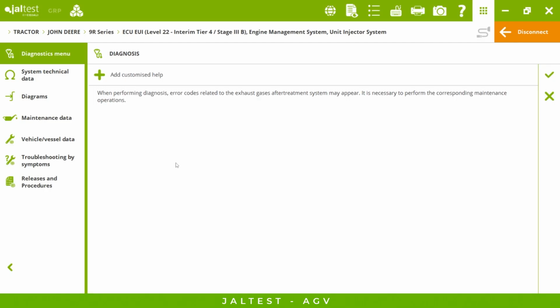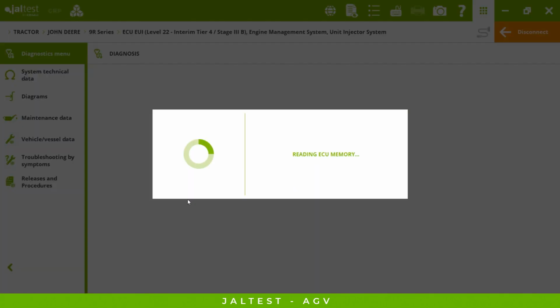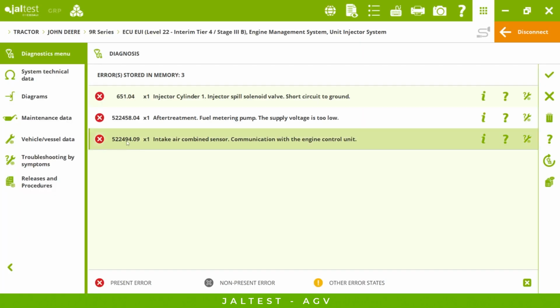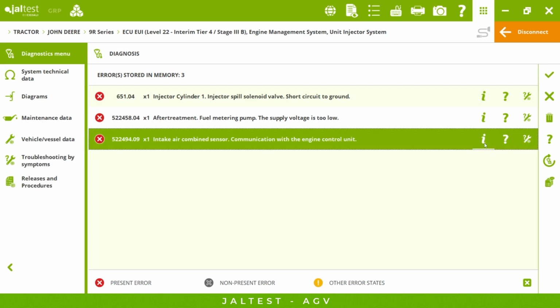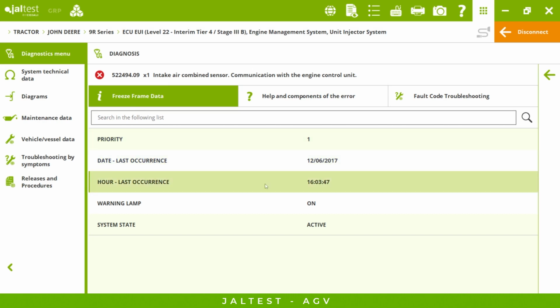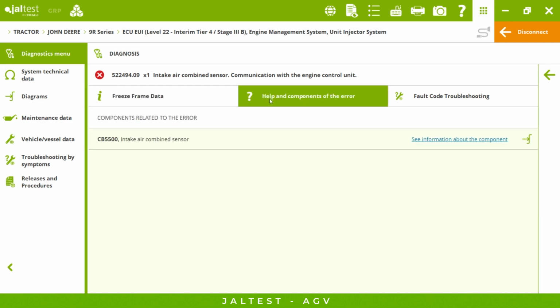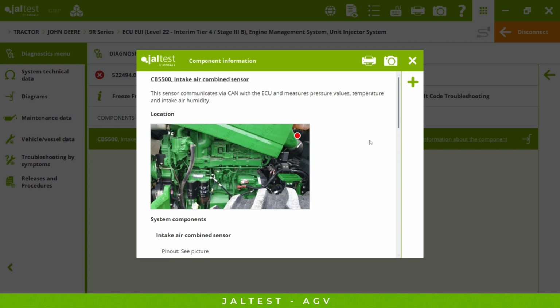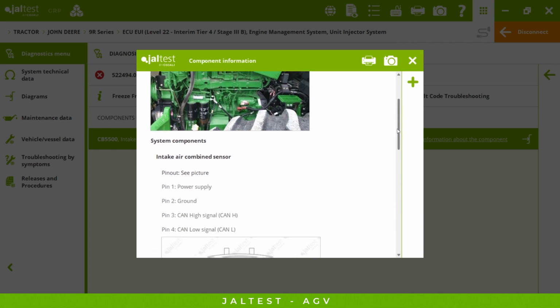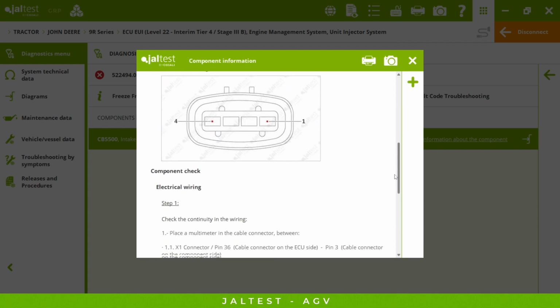If we go to diagnostics, we can find here the state of the code, the proprietary fault code, and also the description of the fault. And we have more information. We have additional information like freeze frame data. We have health and component of the error. This is very good information because we are relating the technical information with the fault. So now you can go there and you will find information about the component and additional information.